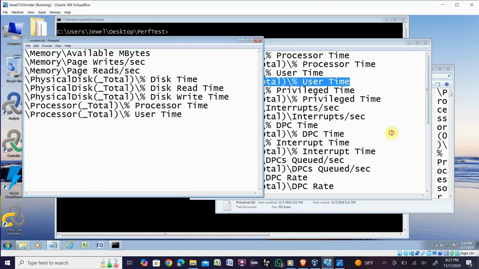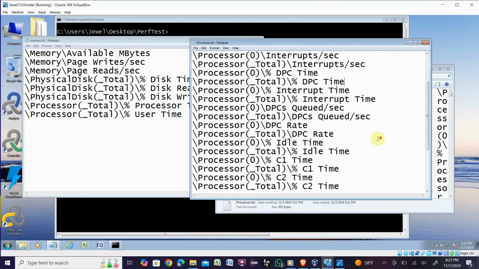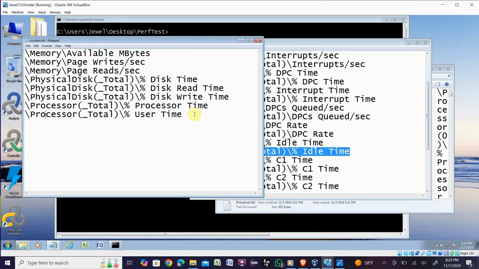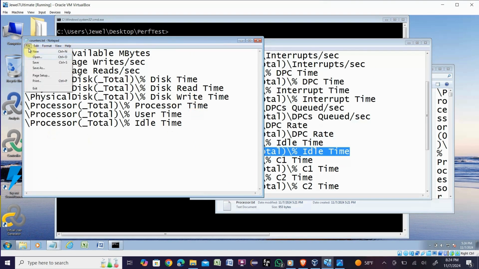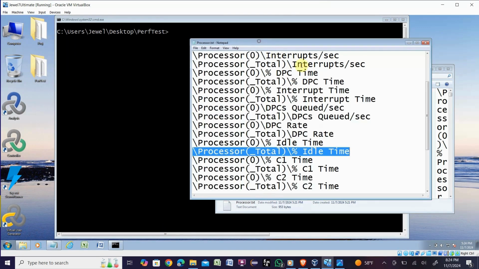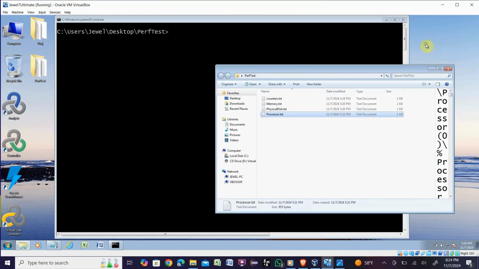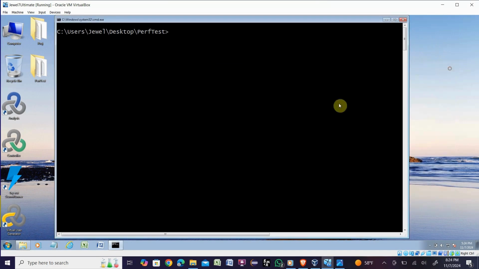And also we'll take another counter from here, processor idle time. So all the counters we picked will monitor all these 9 counters. In order to make a shorter run, now close this one.